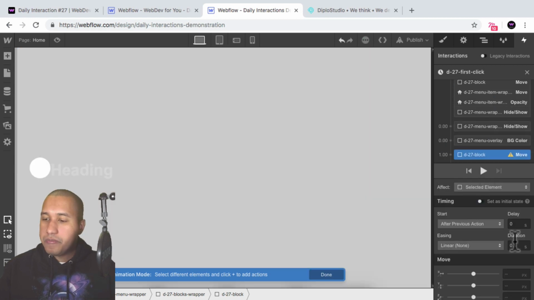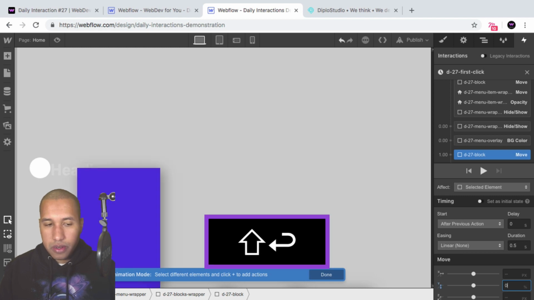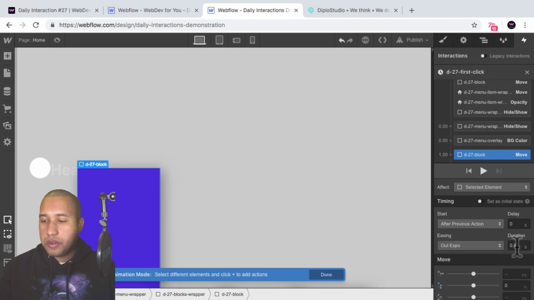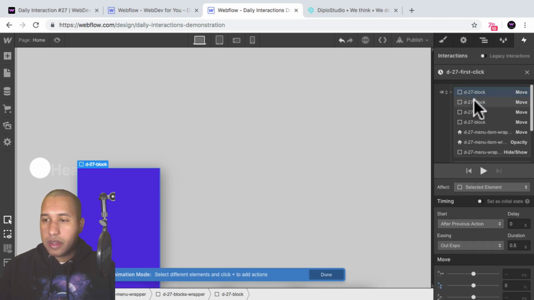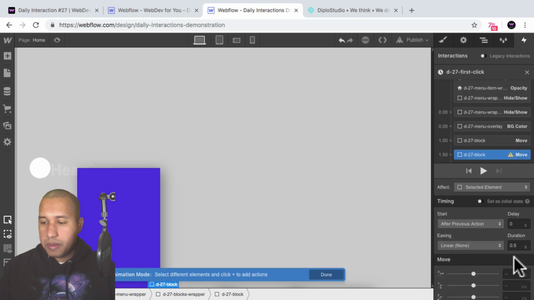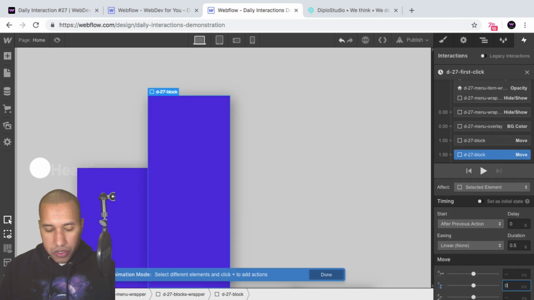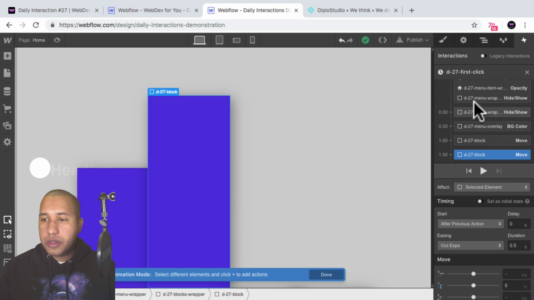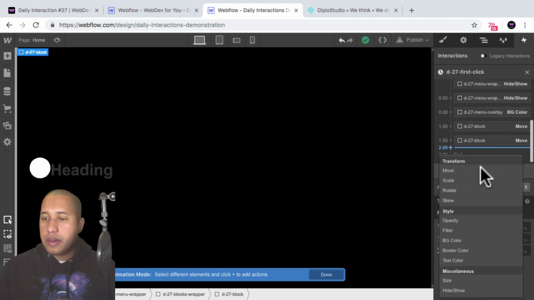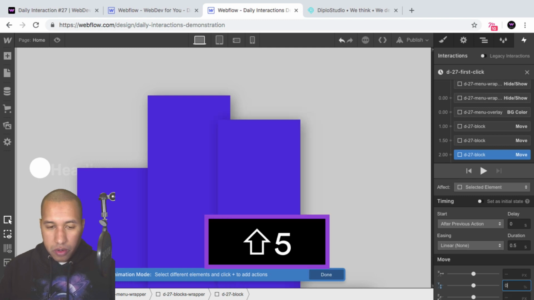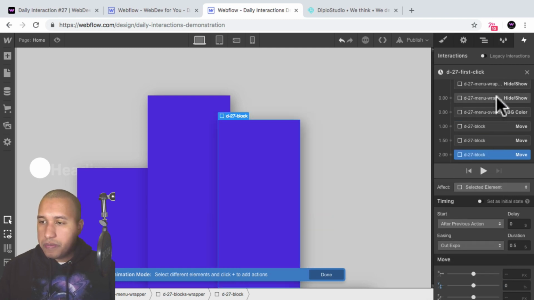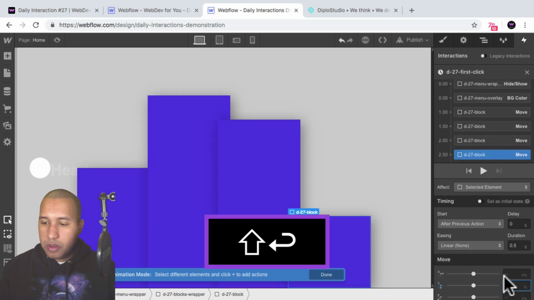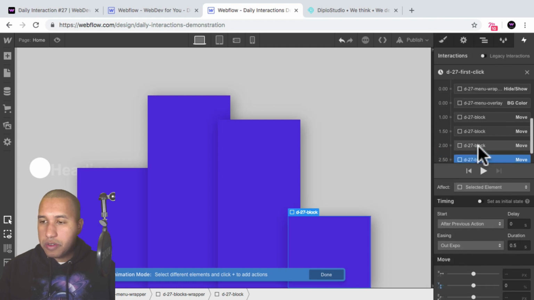Then I'll say move, and I'll move it on the y-axis to 0%, which is its original position. I'll give it an easing of ease out expo, and a duration of 0.5 seconds is okay. Then I'll select the second block, and I'll do the same thing. I'll give it a y position of 0%, and an easing of ease out expo, and a duration of 0.5 is okay. Then I'll select the third block. I'll say move. On the y, I'll say 0%, and an easing of ease out expo. And then the fourth block, select it here, say move, and I'll set it to 0% on the y, and an easing of ease out expo, and a duration of 0.5.